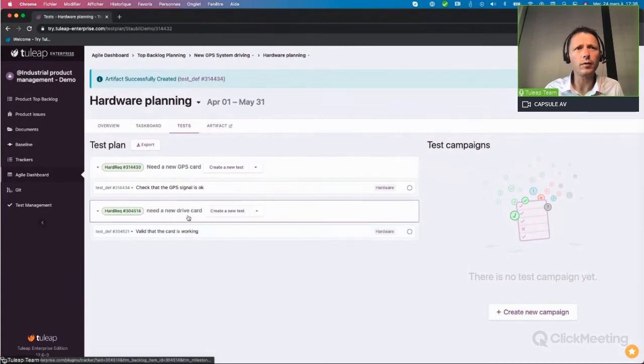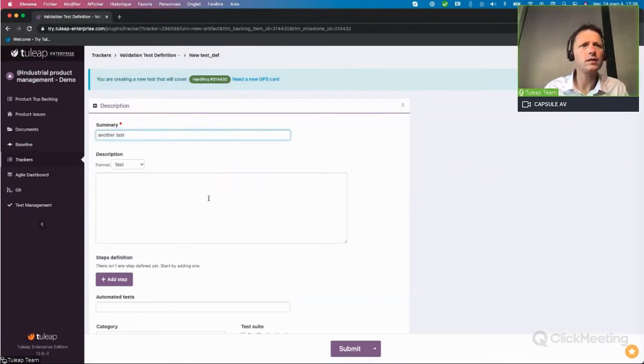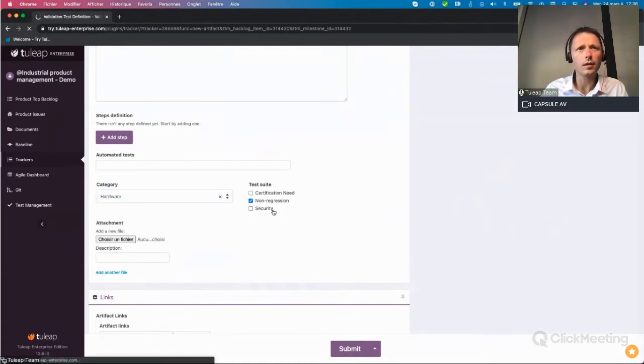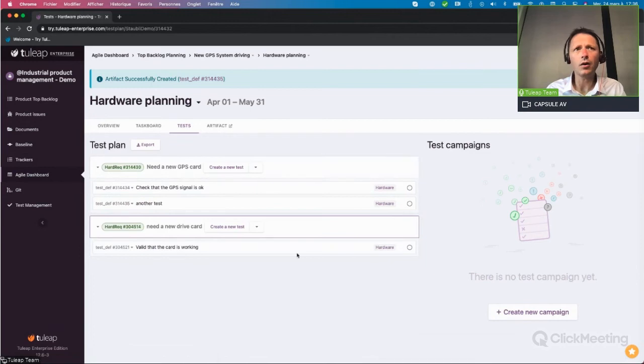I have 2 requirements, and these requirements are covered by this test. Okay, we can add another one if we want. Another test in the same way, hardware, and submit. So what we have now, we have two hardware requirements, and what I want to do is to say to the team and to the product management, okay, product manager, I will test my requirements and I will tell you everything is okay.